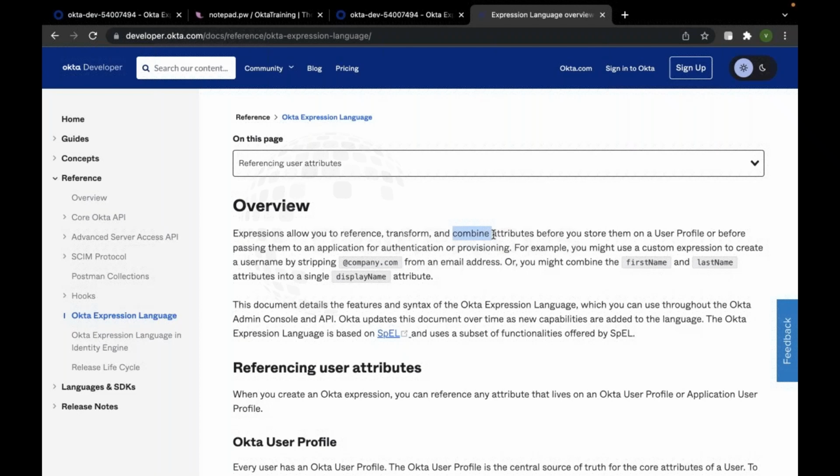You do not have any attribute on Okta which gives you your full name, but you have two attributes: one is your first name and the other is your last name. So your full name would be a combination of your first name and last name, right?